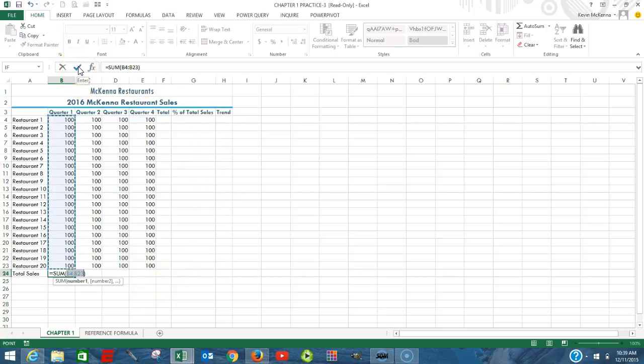Click on the check mark or hit enter, either way. We now have our total. We know that we have 20 stores, 20 times 100 is 2,000. But as a rule, you want to check your first entry or first formula, because what we're going to do is copy that pattern across. So it's very important that you always check the formula.